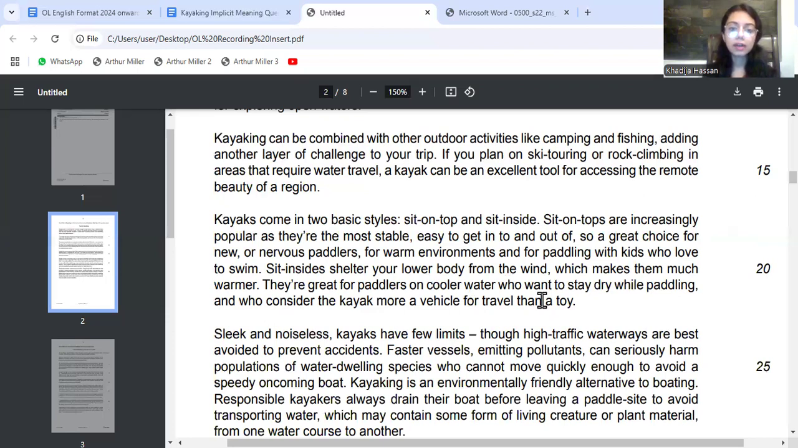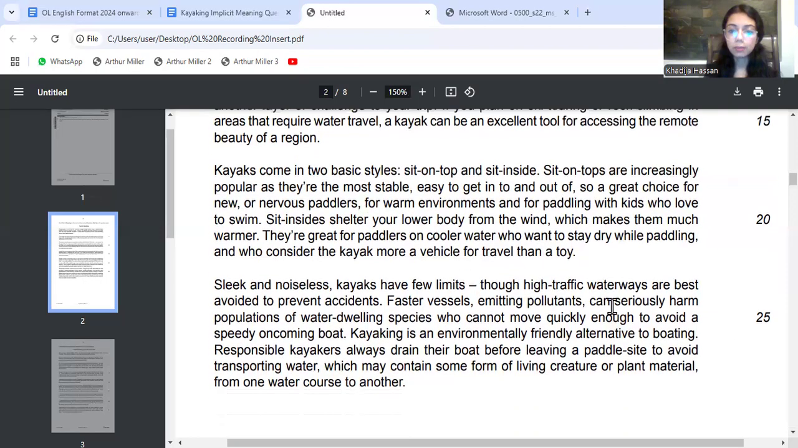Sleek and noiseless kayaks have few limits, though high traffic waterways are best avoided to prevent accidents. Faster vessels emitting pollutants can seriously harm populations of water dwelling species who cannot move quickly enough to avoid a speedy oncoming. Kayaking is an environmentally friendly alternative to boating. Responsible kayakers always drain their boat before leaving a paddle site to avoid transporting water, which may contain some form of living creature or plant material, from one water course to another.